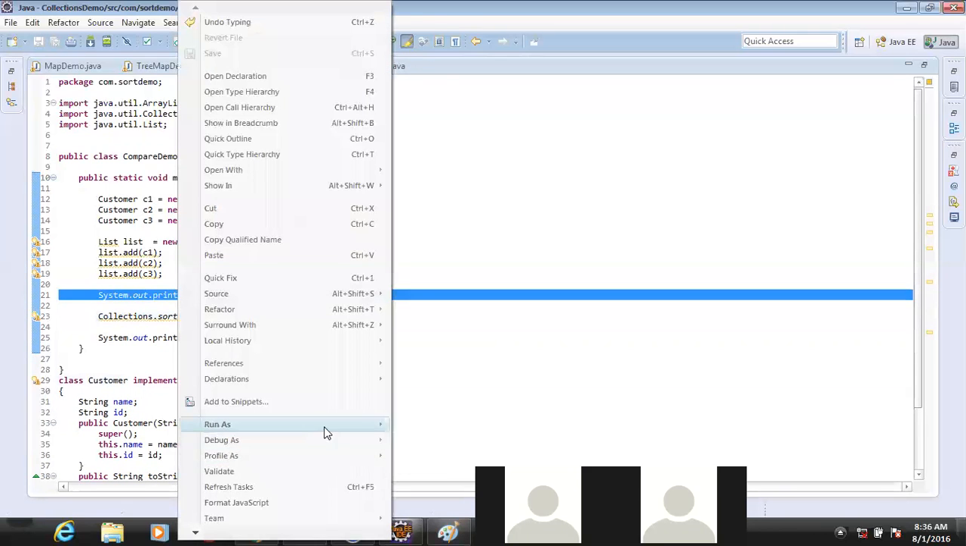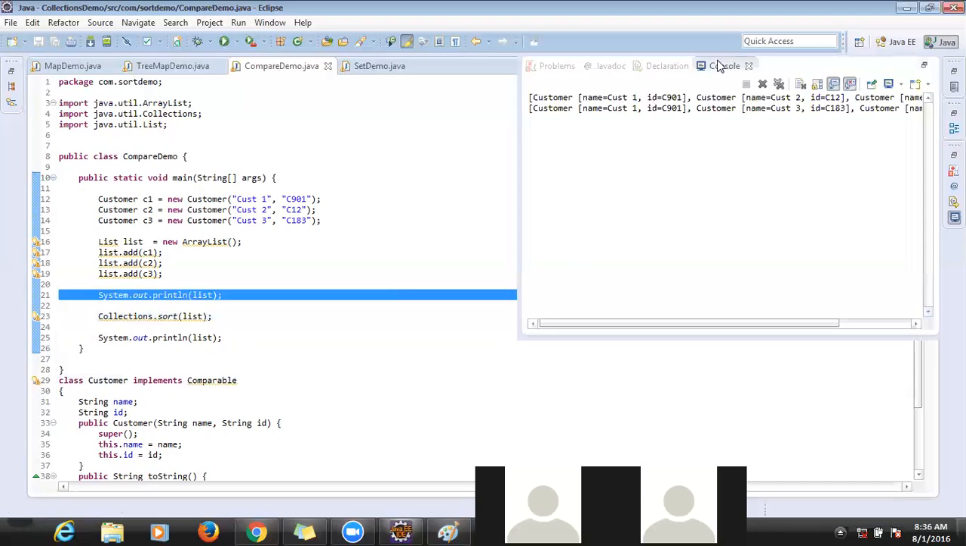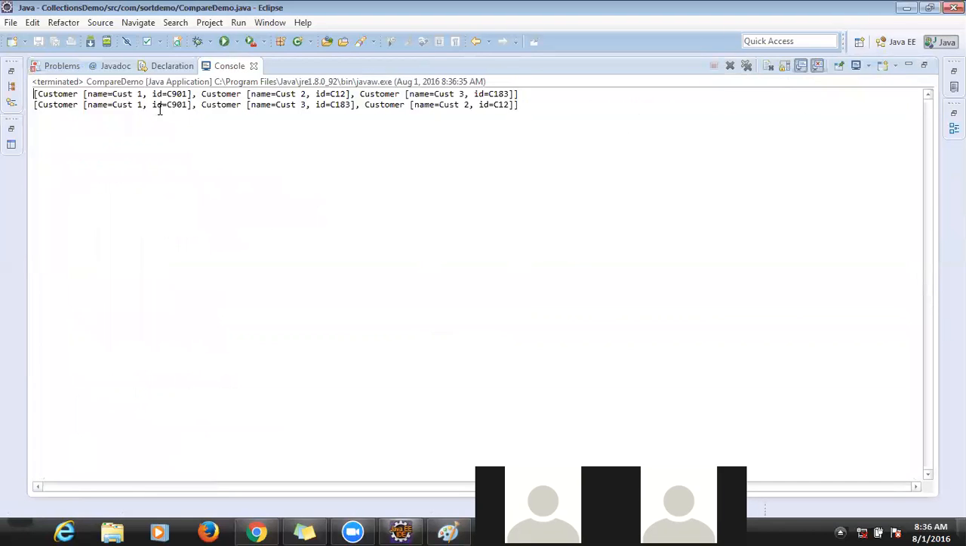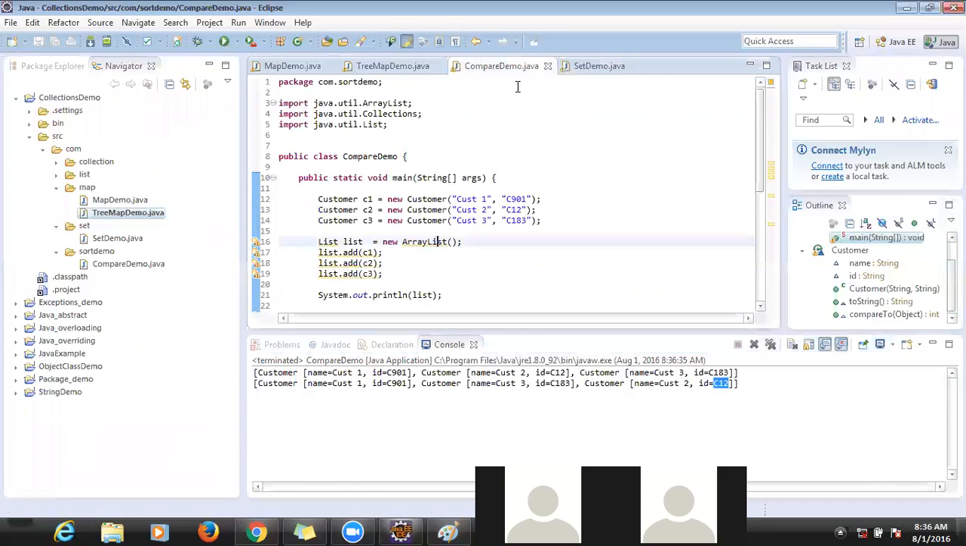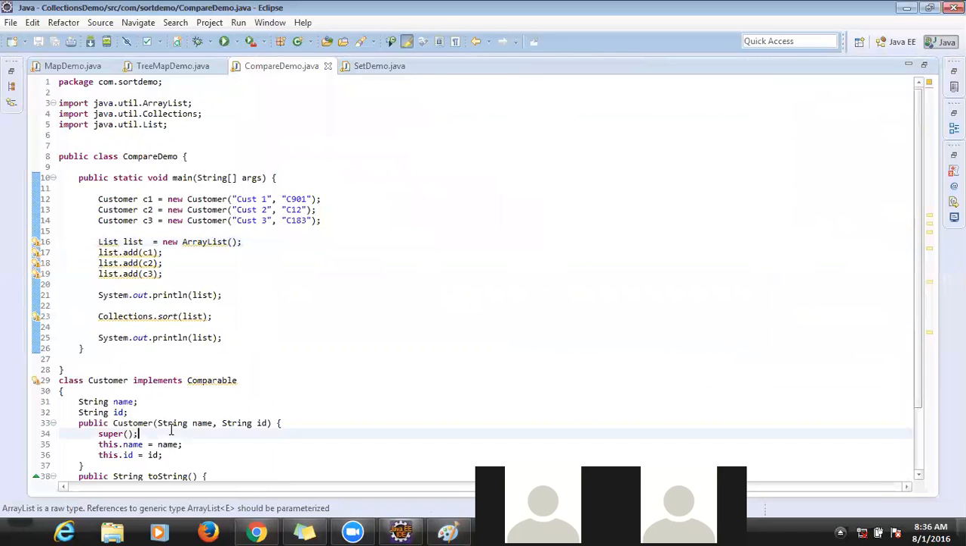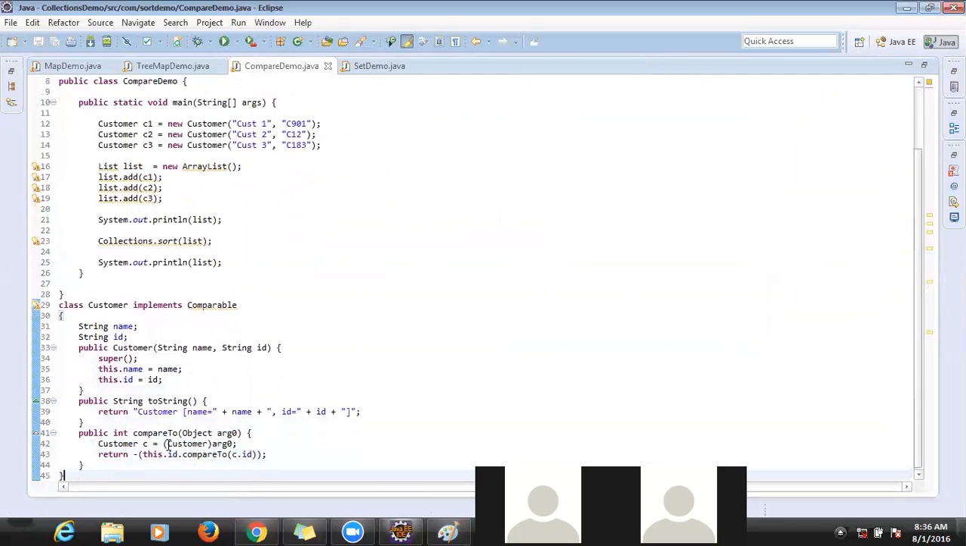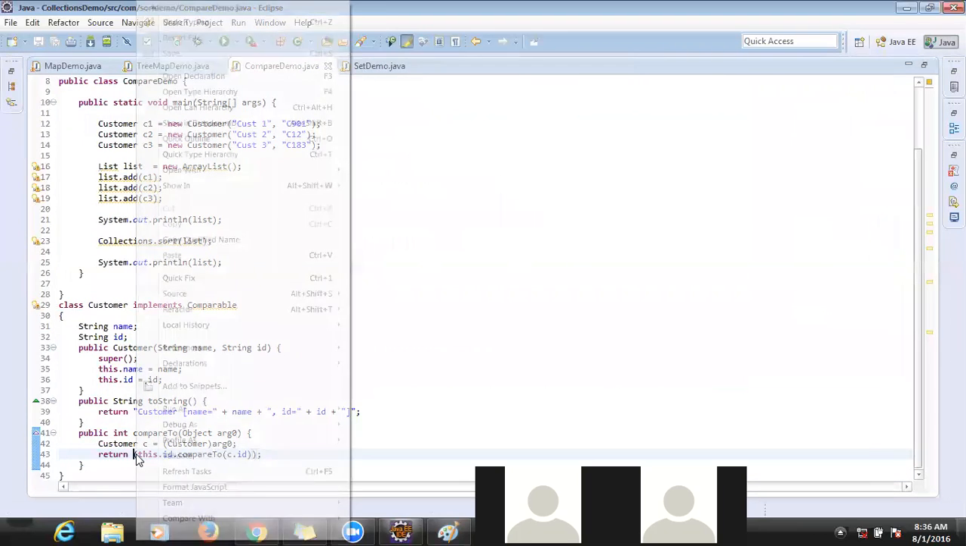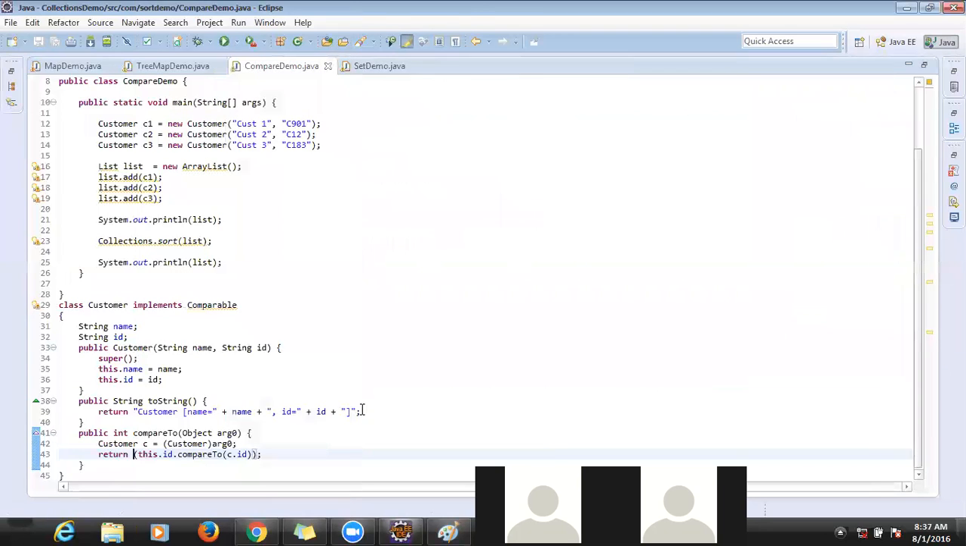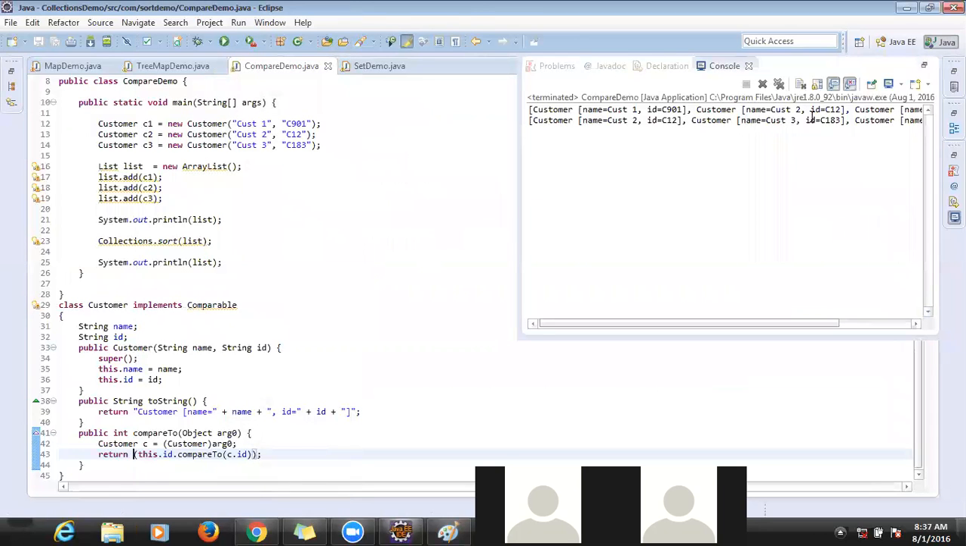Now let me run it and we will see the elements. See, first 901, after that 183 and C12. It is displaying in descending order, right? Because we have overridden the compare method with a minus, it is displaying in reverse order. If you remove the minus, then it will display in ascending order: C12, 183 and 900.